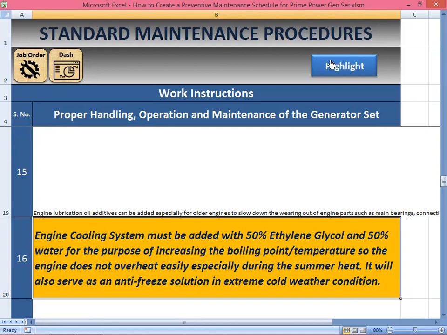Engine cooling system must be added with 50% ethylene glycol. Sometimes the color is green, right? 50% water, 50% ethylene glycol. Why not 100% water? To avoid rust, corrosions, etc. So ethylene glycol is good for prevention of rust and corrosion.